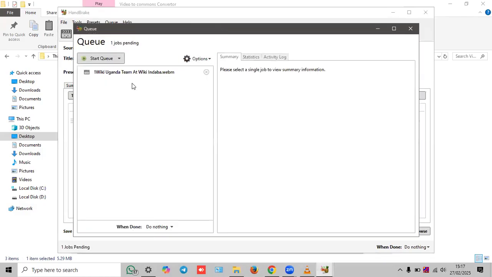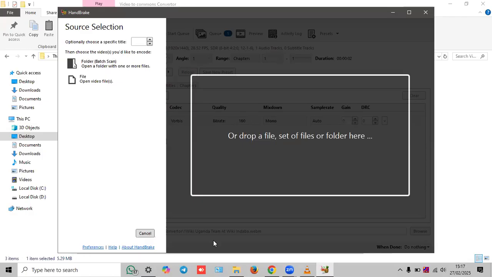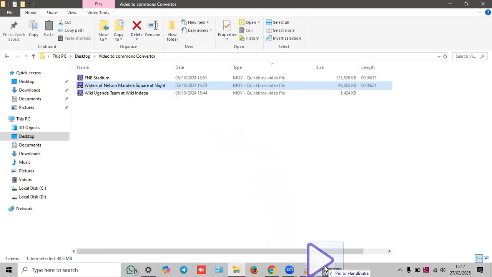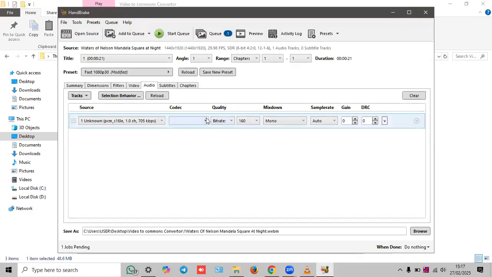So when you check the queue here, you're going to see there's this video that is telling I'm waiting to be converted. So even you can open source. Say for example, you want to add another file, say this one of Nelson Mandela, then you drag it. Also, you put it here. So it loads.